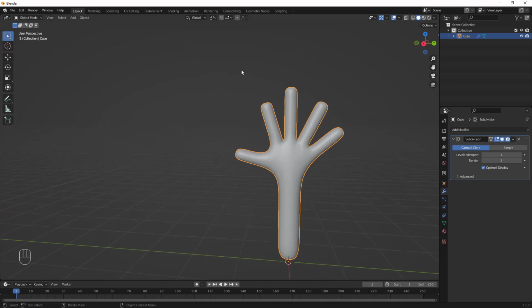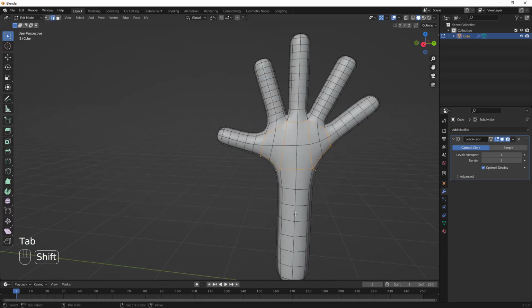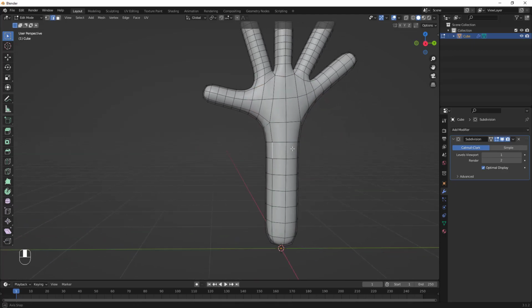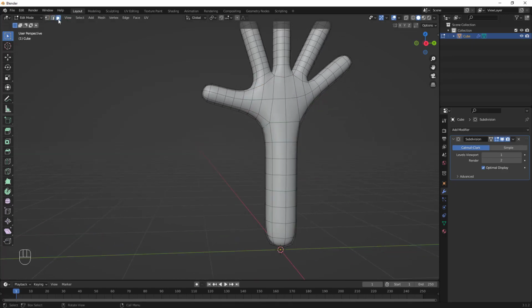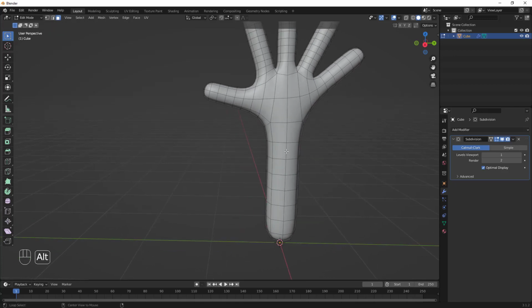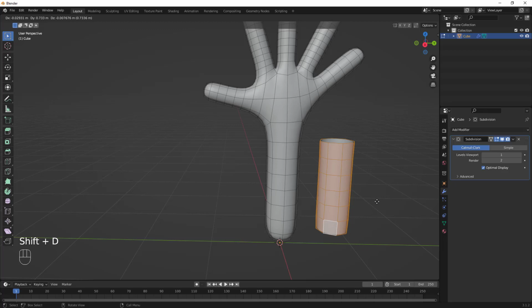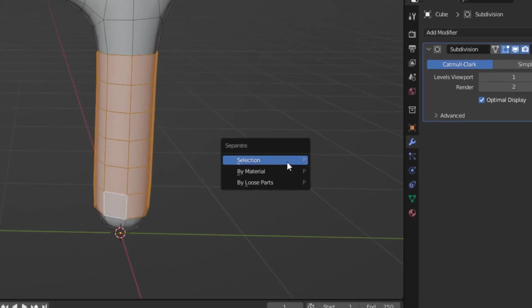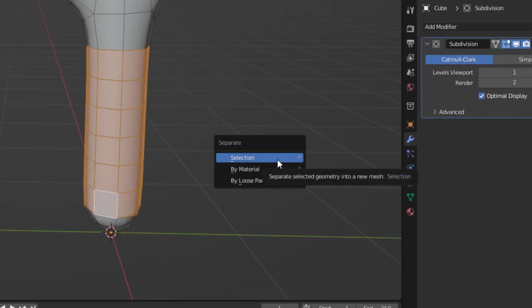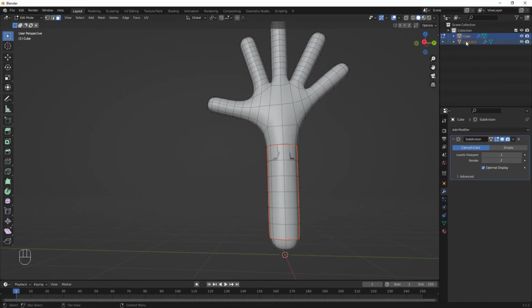Let's give him a shirt. So we tab into edit mode once again, and let's make sure our face select mode is active. I'll hold Alt, click to select this loop, hold Shift, Alt, and make sure all these loops are selected. I'll do Shift D to duplicate, and then hit P to separate that geometry by selection. So now we have two cubes here.